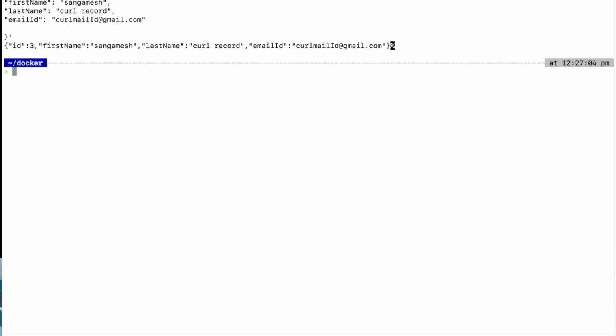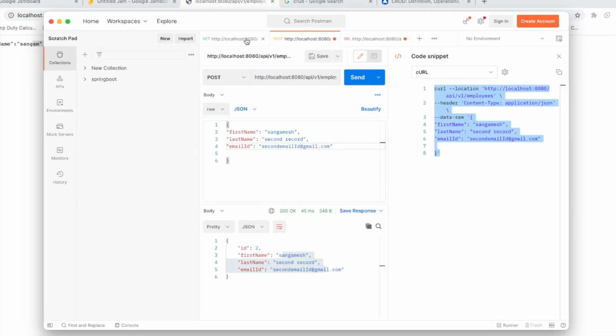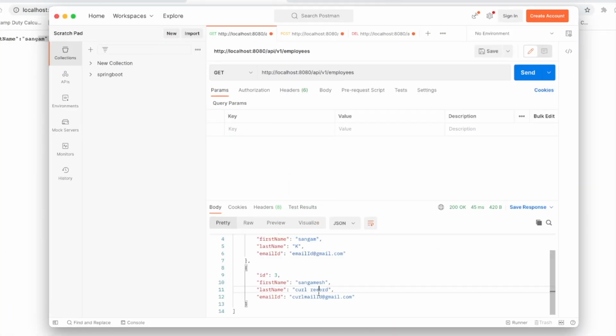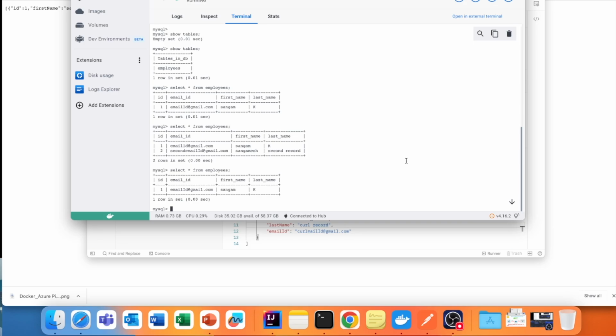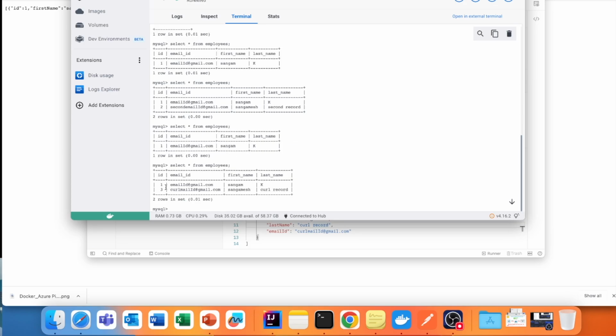So if I do enter, you see automatically ID 3 has been generated. If I go and get it, records 1 and 3 are present. If I go and see the database, both records are present. So these are multiple ways of accessing the same application. So how do you do it via the front end?